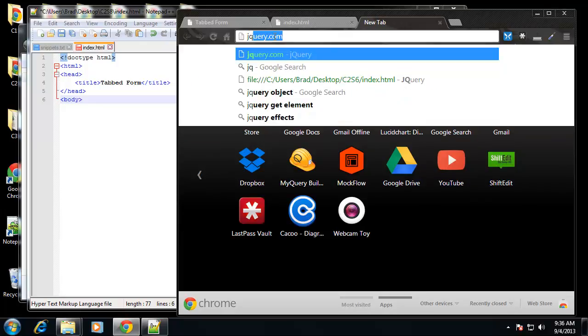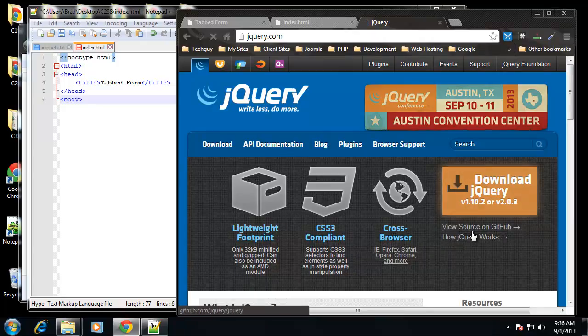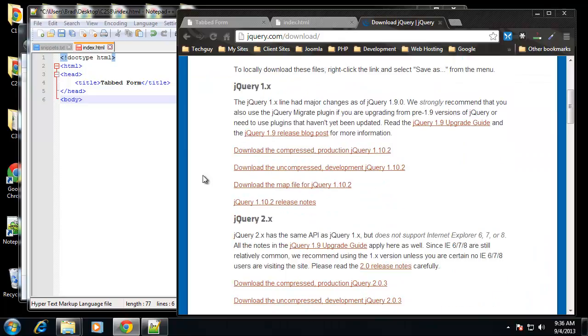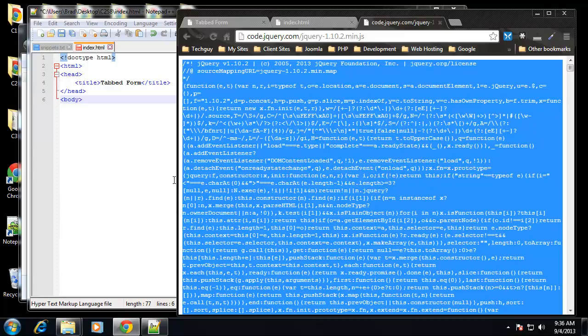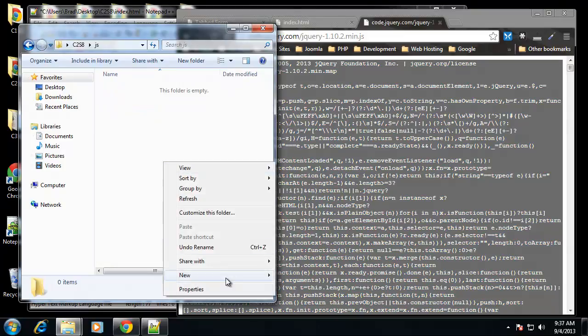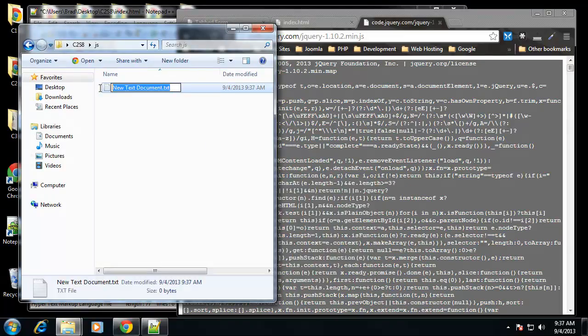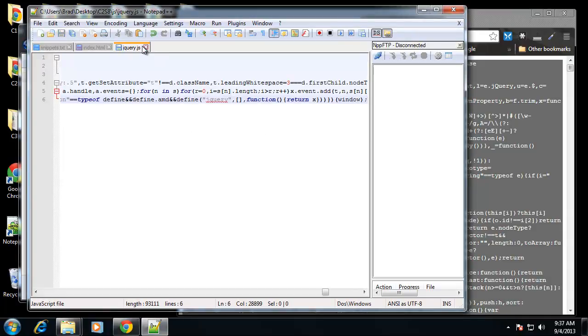So I'm going to go to jquery.com, download, and we're going to use the latest jQuery 1, which is 1.10.2. So I'm going to copy all of this and go back to my folders, and in the JS folder I'm going to create a new document, and we're going to call that jquery.js, and then we can go ahead and paste in all that code and save and close that out.